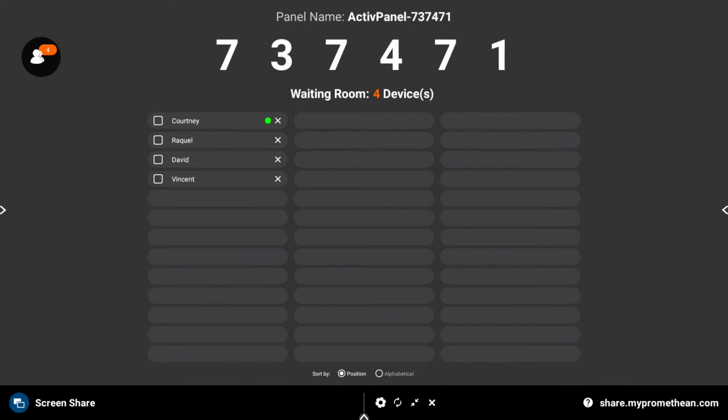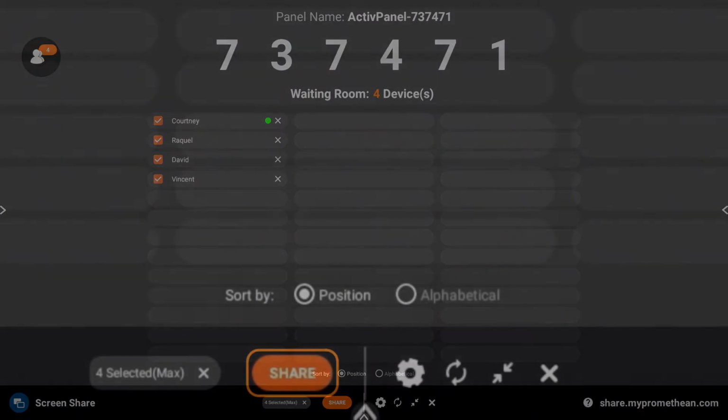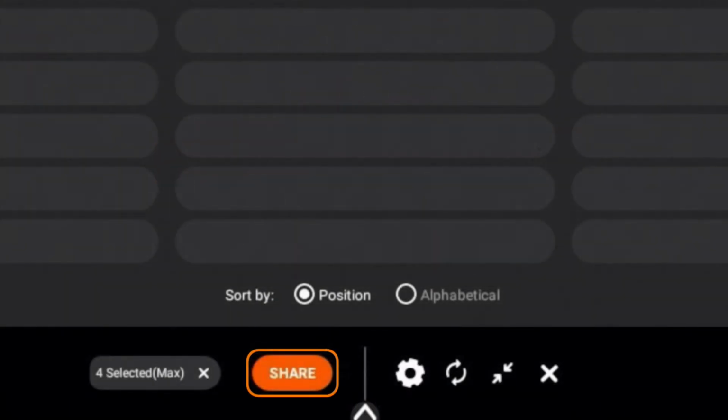Select any name from the waiting room list to mirror this student's device to your active panel, or tick the boxes next to students' names to mirror up to 4 devices simultaneously. Once you have selected their names, tap the orange Share button.